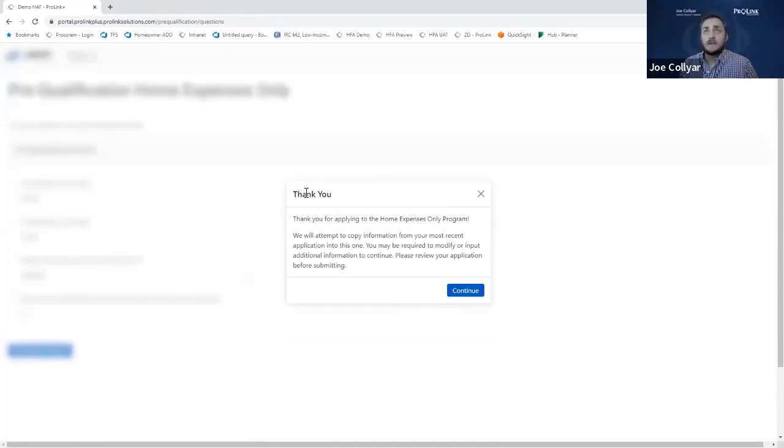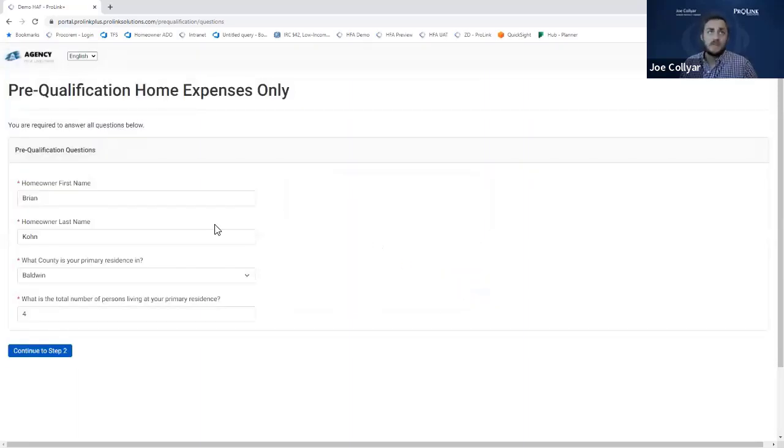All right, and I get a little message here. Thank you for applying. We will attempt to copy information from your most recent application into this one. Go ahead and continue. Notice it is pre-populated this form with my name, the county that I'm in, or rather this homeowner's name, their county, number of people in their residence.